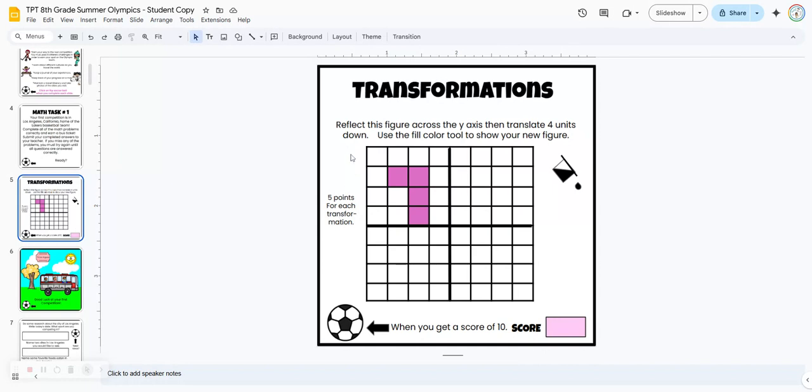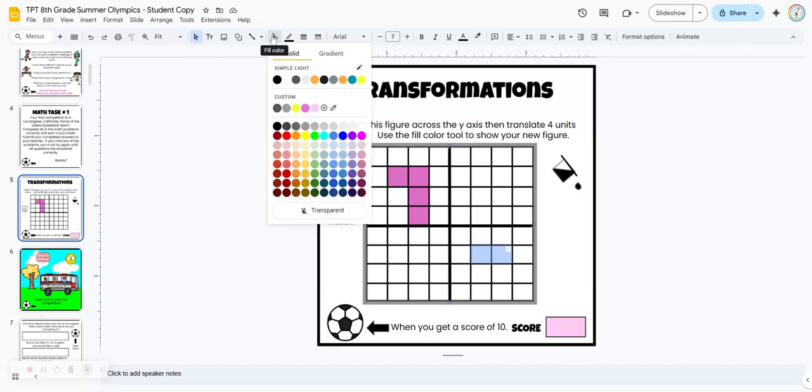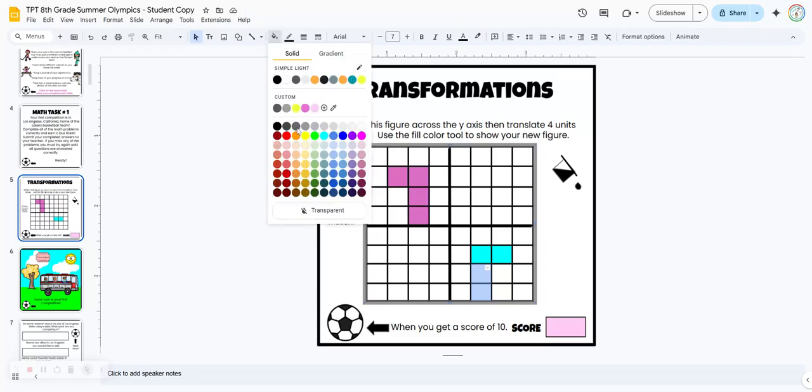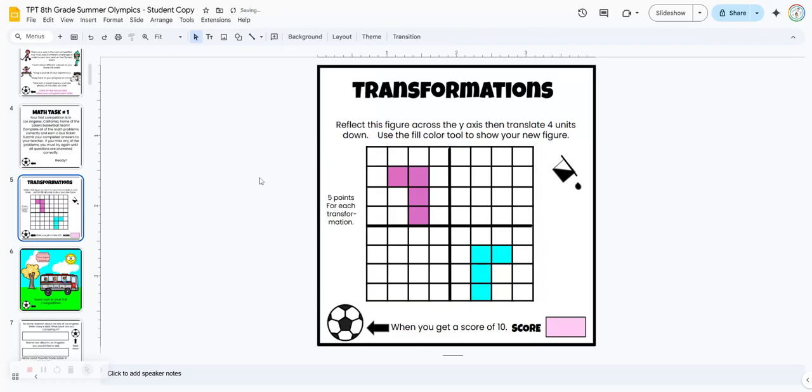To do that, they're going to use the fill color feature. So they just click and hold in any of the squares they want to color in. And then they come up here to the fill color. They can choose any color they like. Again, click and hold, scroll across until they show those 2 transformations.